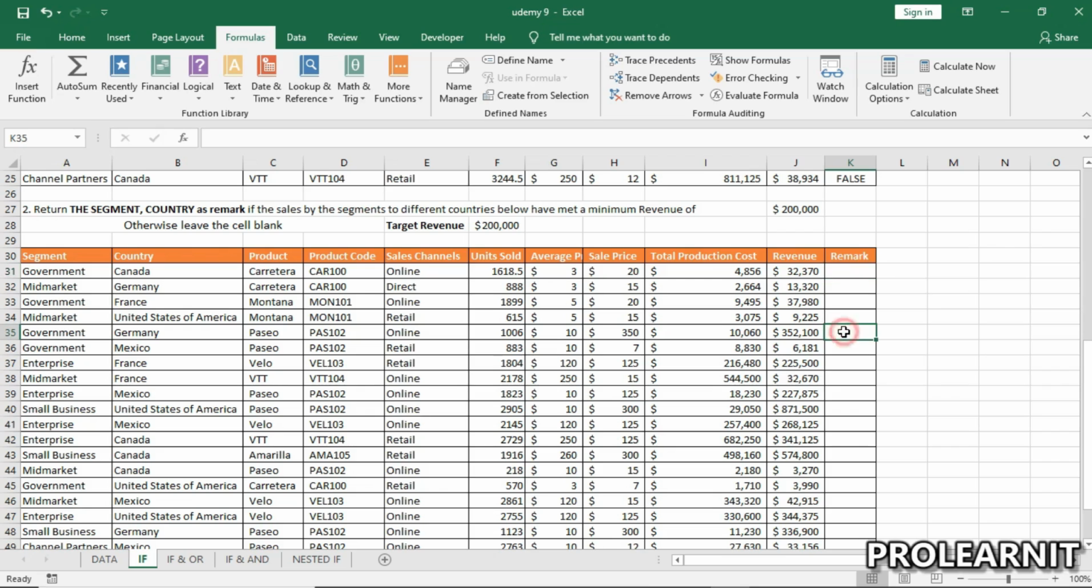Now in this case where the condition is met, we are expecting Excel to return a value as remark, and what we are expecting Excel to return is going to be Government, comma, Germany. In other words, return the segment, comma, the country. You can see that these two things exist in different columns. So if we are going to return them as one in one cell, we have to use the concatenation. So friends, without wasting much of your time, let me just show you what I mean over here.